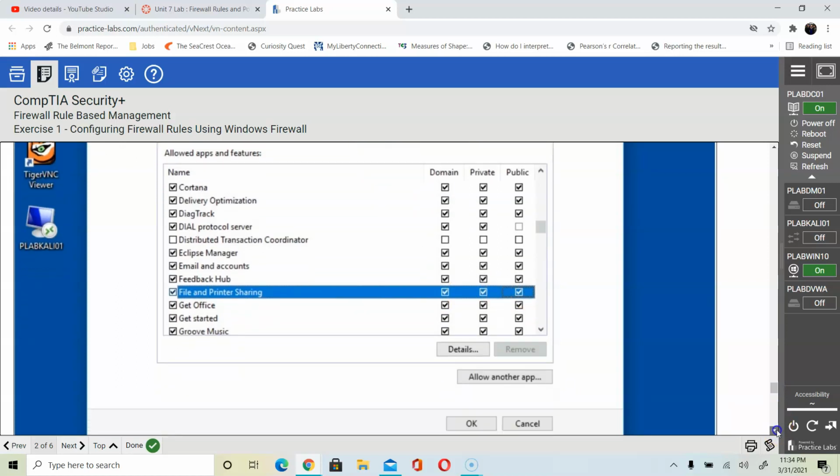Now that will allow the system to be able to share printers with other systems and share files with other systems. If you disable this option, the firewall will not allow the system to share printers or files. When we share a printer, that means that we can share the print driver, right? We can connect to a certain printer that would be shared across multiple systems.